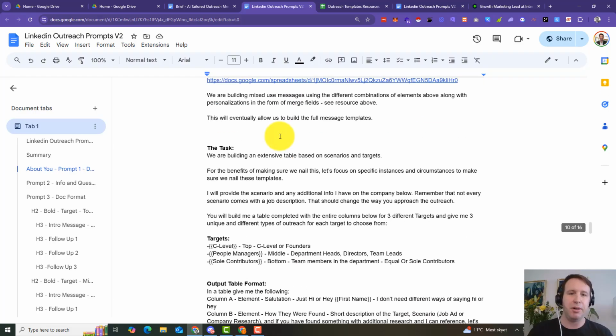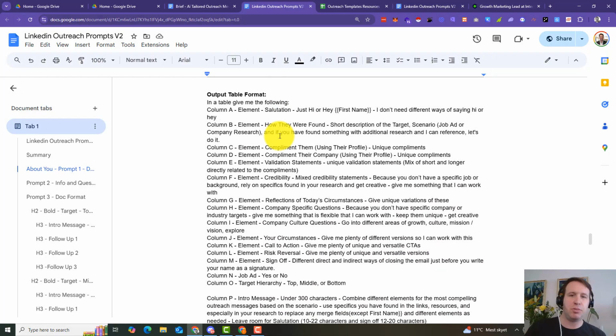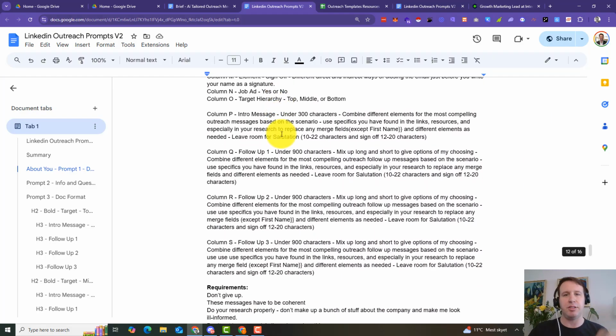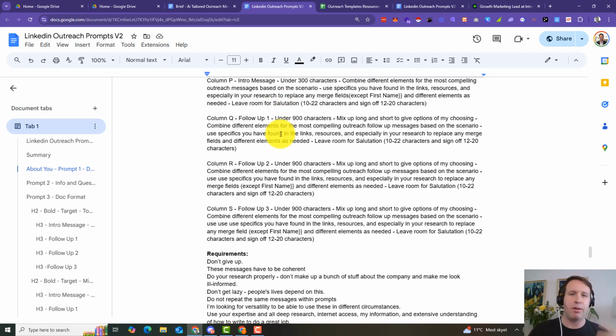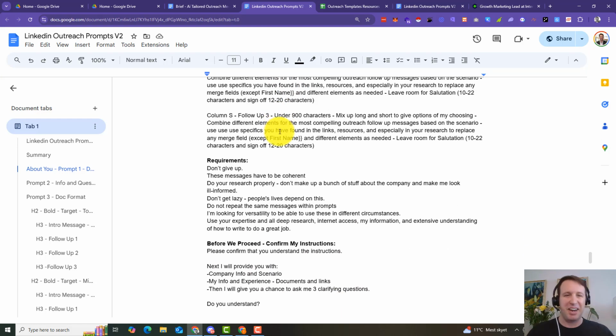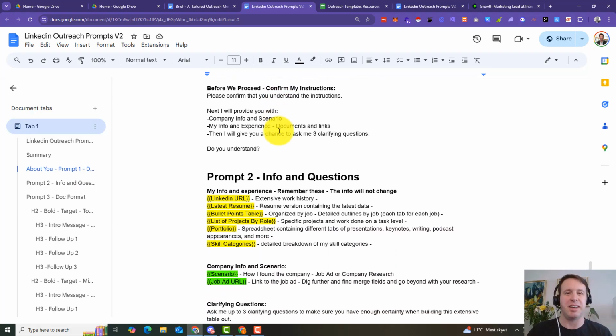There's so much in here, right? The task is then spitting everything out into a table that allows you to pick and choose which messages and how it's written and what you like about it. Like I went crazy all in on this stuff.